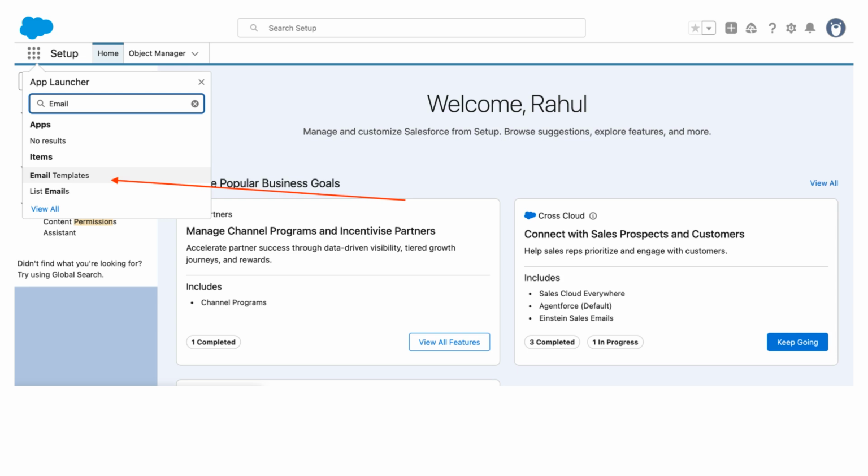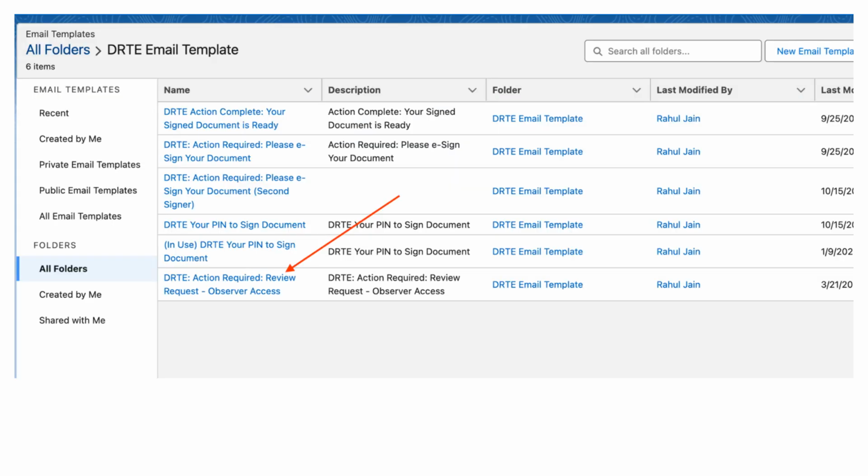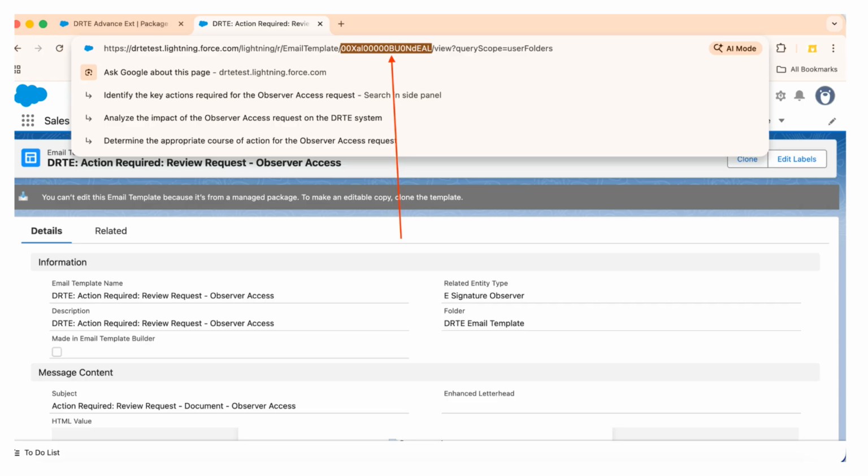Now let's configure communication. Open the App Launcher and search for Email Templates to find the Observer Notification template. In the DRTE Email Template folder, look for DRTE Action Required Review Request Observer Access. This template contains the secure link for observers. Open the template and copy the unique ID from the URL, which starts with 00x. We will need this ID for custom settings.